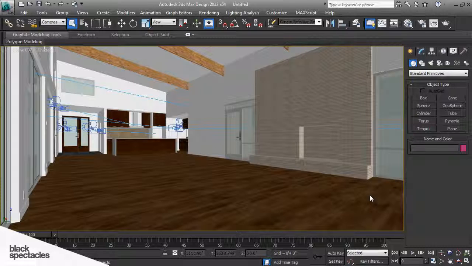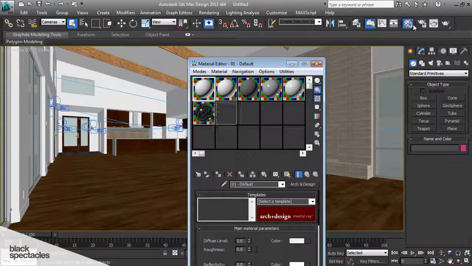We're going to take a look at some of the materials. Now, as I said, some of the materials came through from SketchUp, and you'll notice if we open our material editor, there are two types of material editors. There's a Slate Material Editor, which is a node-based material editor, and there's a compact material editor. For now, I'm going to use the compact material editor, and I'm going to use that right there.